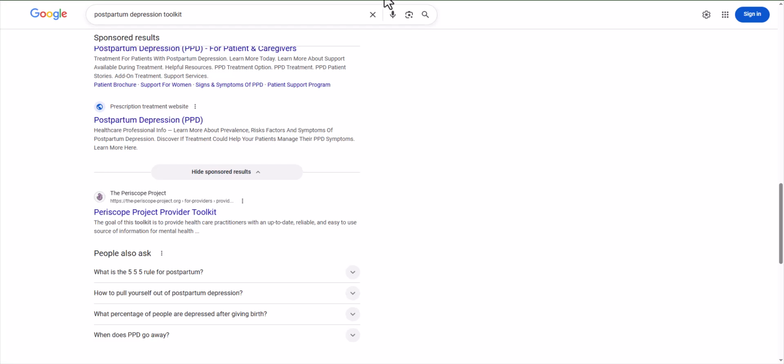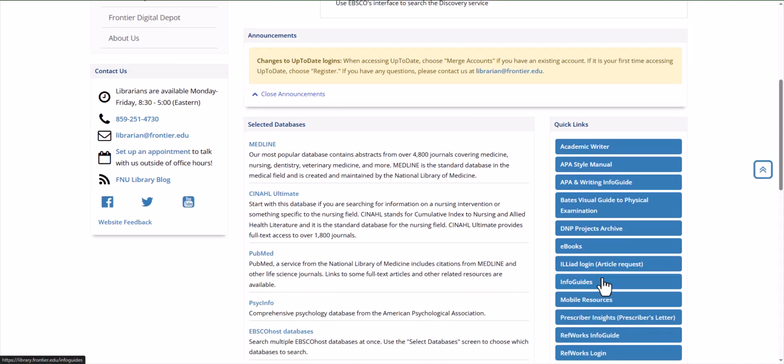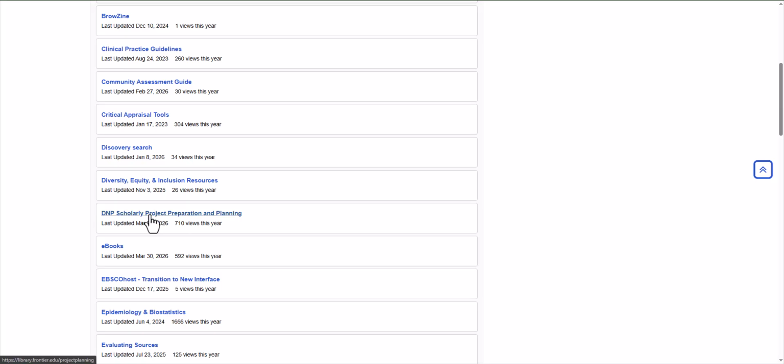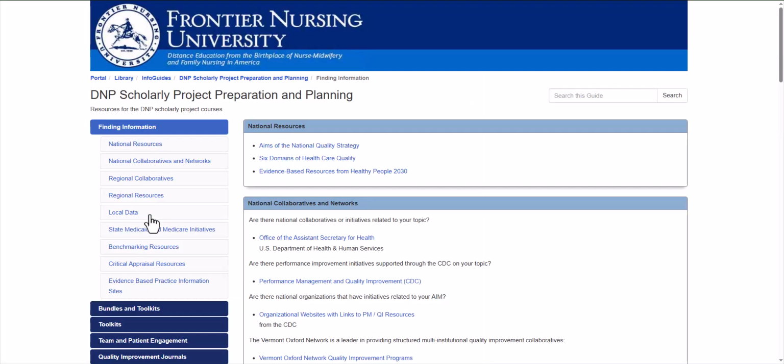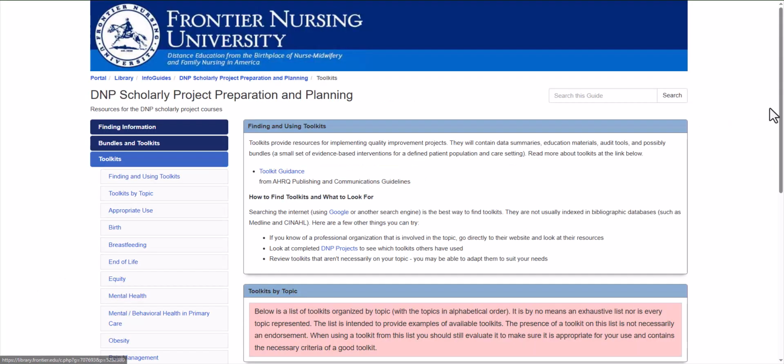If you would like more information on toolkits, if you go to the library's homepage, and then go to Info Guides, under the DMP Scholarly Project Information Guide, there is a whole section devoted to toolkits, where you can see more examples and get more explanation about what toolkits are and what they are not.